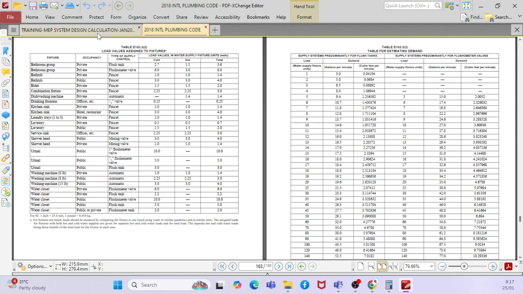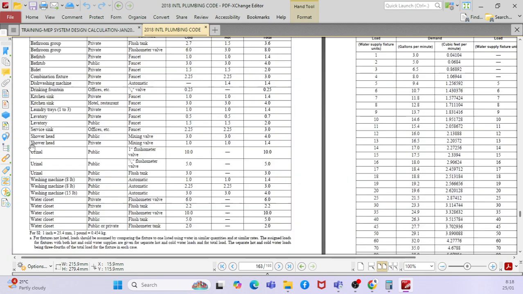No. See, for example, I want to specifically look at this. We have said that the water supply fixture unit for the WC, private with flush tank, is 2.2, right? Then for the wash basin, the lavatory, private, it is showing 0.7. Then for the shower head, private, it is showing 1.4, right?